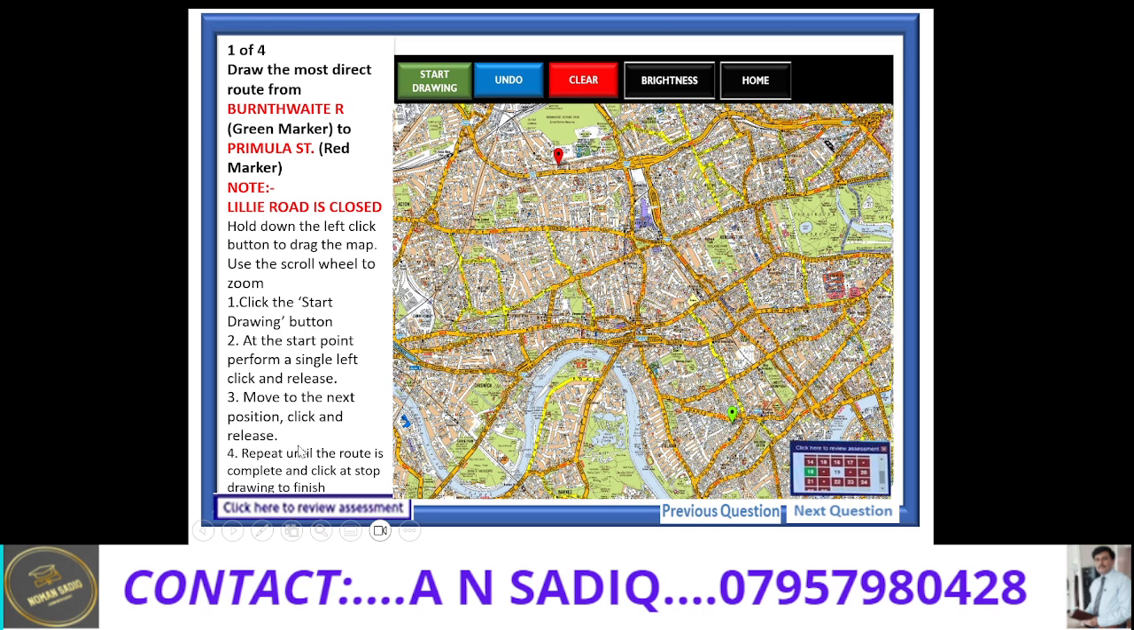Now please note that this is the total topographical assessment screen and this is the question window, and there is a note clearly written for road closure. So always read the question for road closure. If there is a note for road closure, then you have to search for that road between the green and red marker. In that case, you would not be allowed to go through that closed road or cross that road as well. And if you do that, you will get 0 marks.